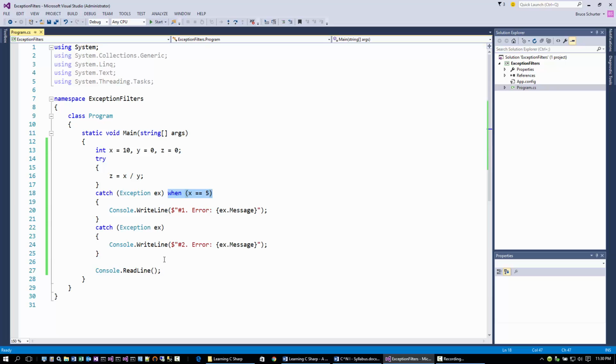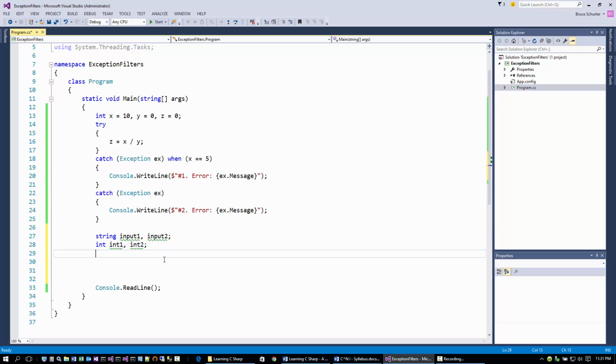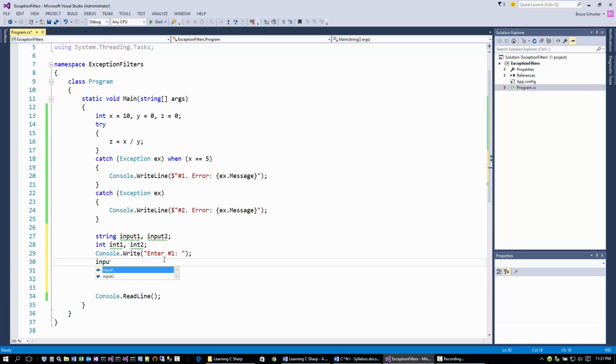Let's look at a more complex example. Let's assume the user has to input 2 values. We'll call them input1 and input2. Then we are going to convert these into int values. We'll call int1 and int2. And from here, we would say Console.Write "Enter number 1". input1 is equal to Console.ReadLine.